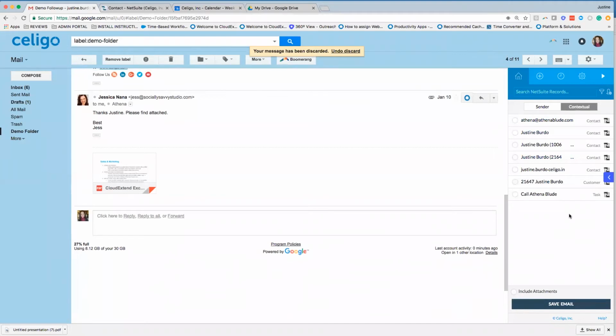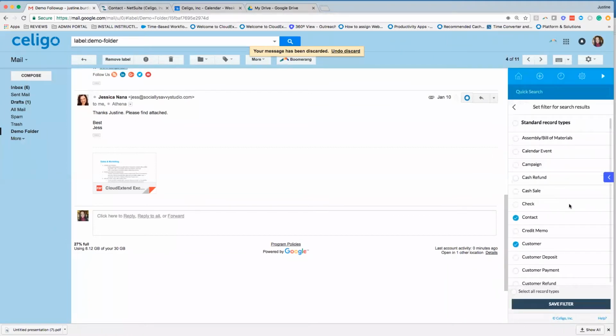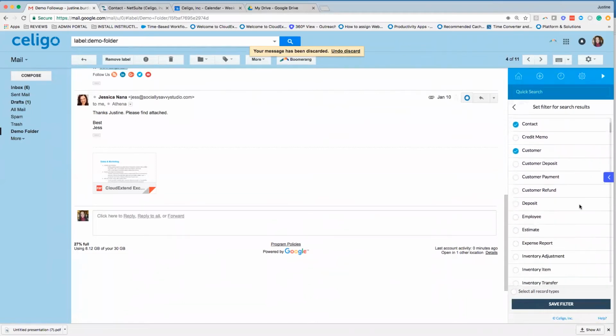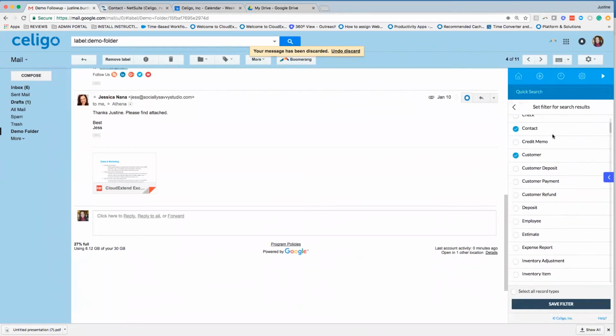Now on that note, and this is a great feature, and I highly recommend that everybody does this. This little filter button here filters your search results. When I click on this, and this is the actual real account that I use every day, I'm only saving emails to 3 record types, and that's contacts, customers, and tasks. I unchecked everything else.